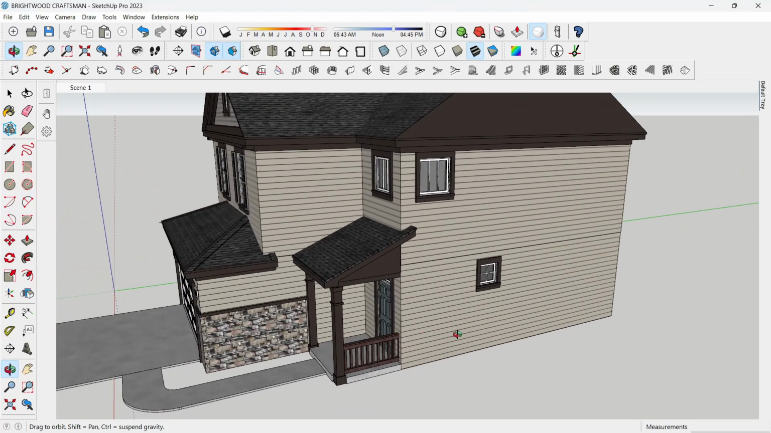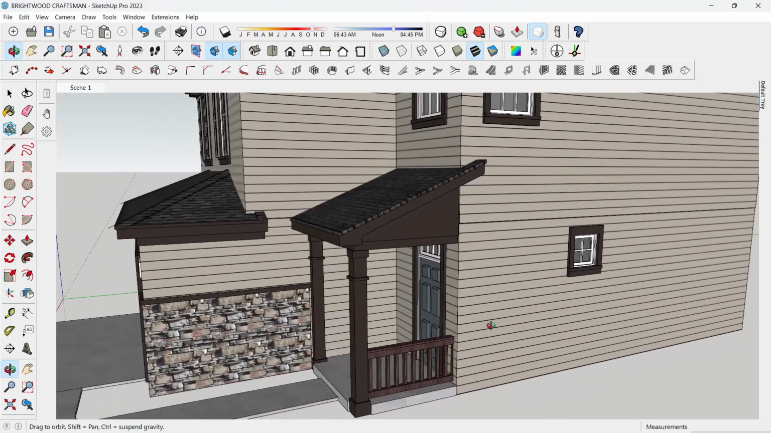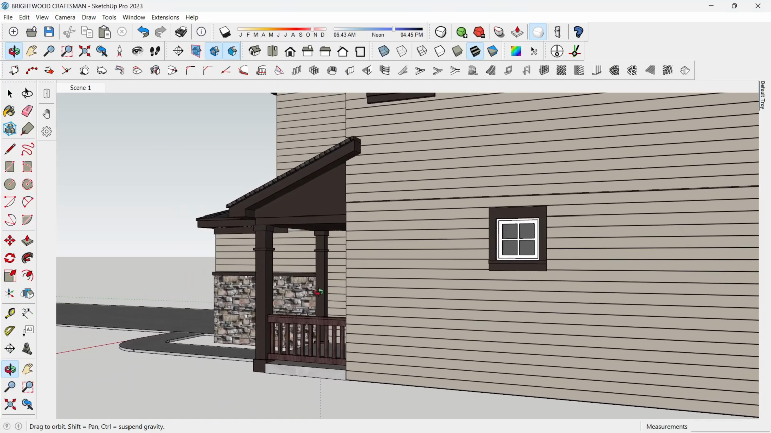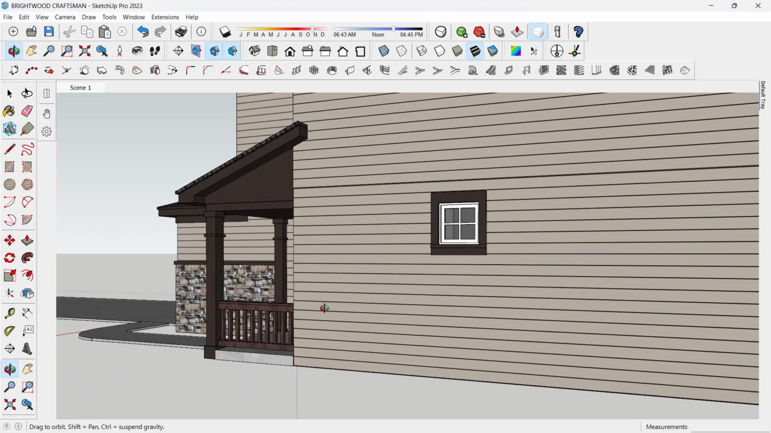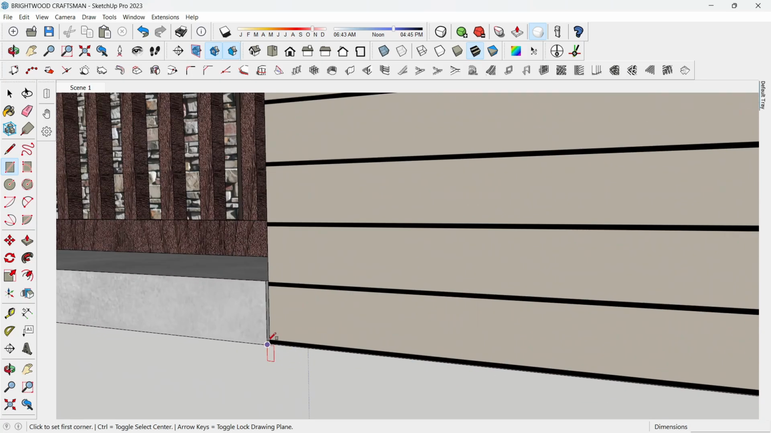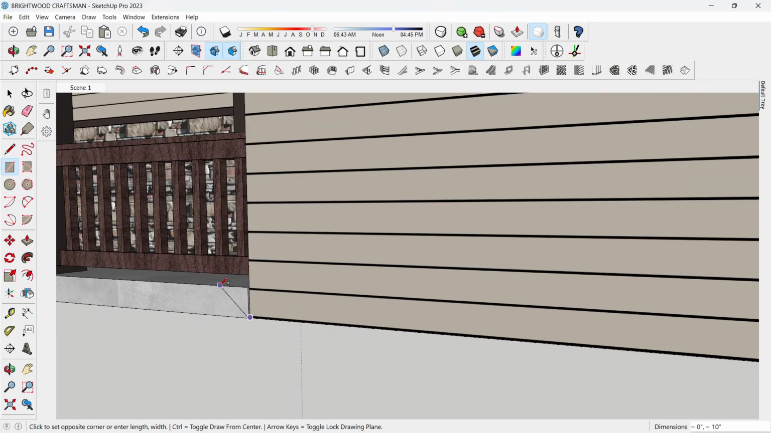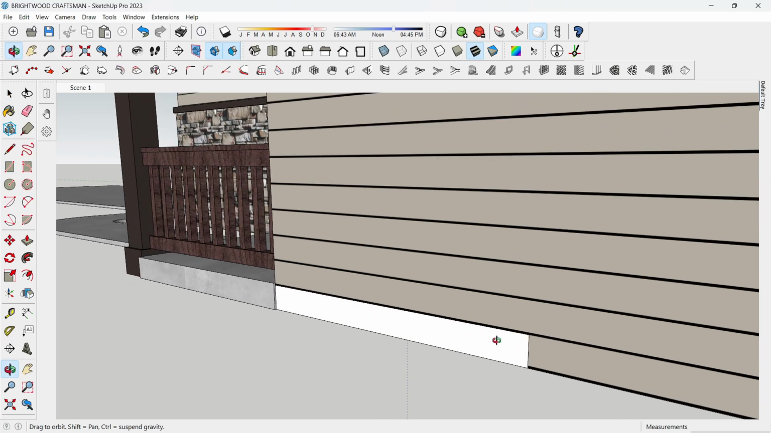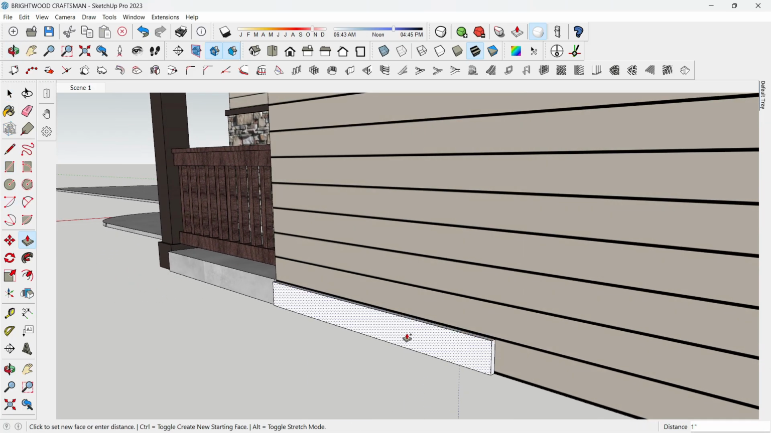So firstly, we'll be using our rectangle tool to create our siding panel. For this building, we'll be using our 1x6 panel or wood panel. So use our rectangle tool, create a rectangle with 6 inches of height, any length. Use our push and pull tool, extrude, create a thickness of 1. Select this and make it a group.